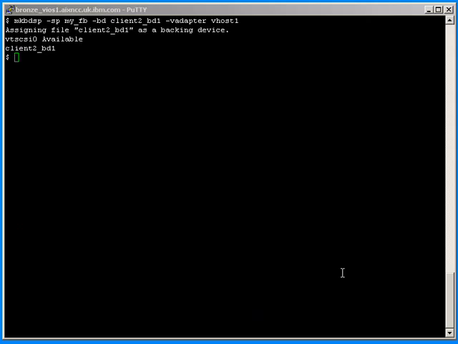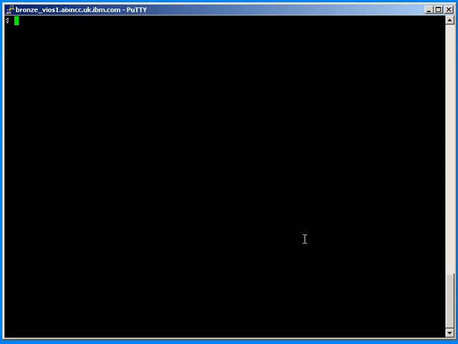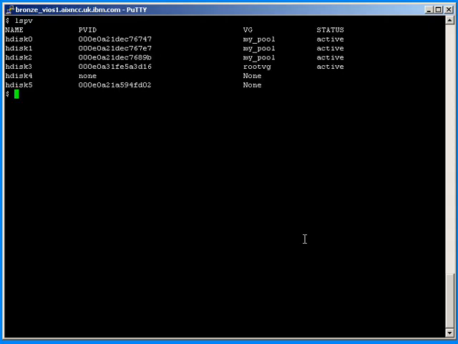And finally we connect the newly created file to vhost1 with the make backing device storage pool command. We give it the name of the storage pool and our file that we just created, and minus v adapter and vhost1. And here we can see that it's completed. Let's clear the screen again and look at our disks.